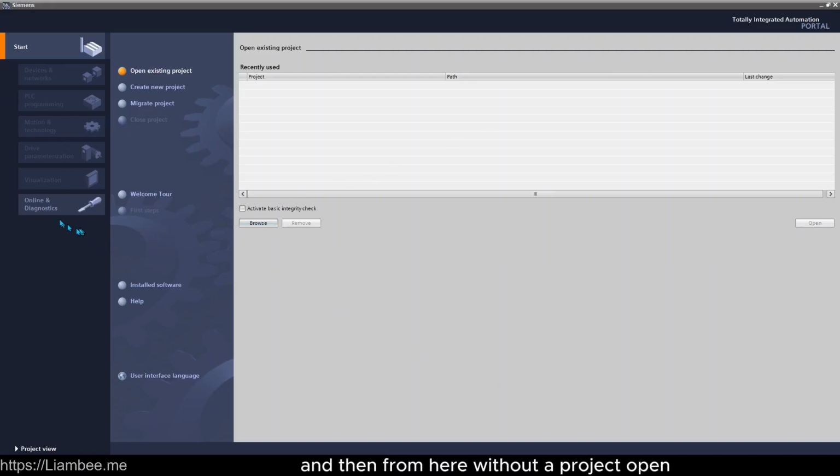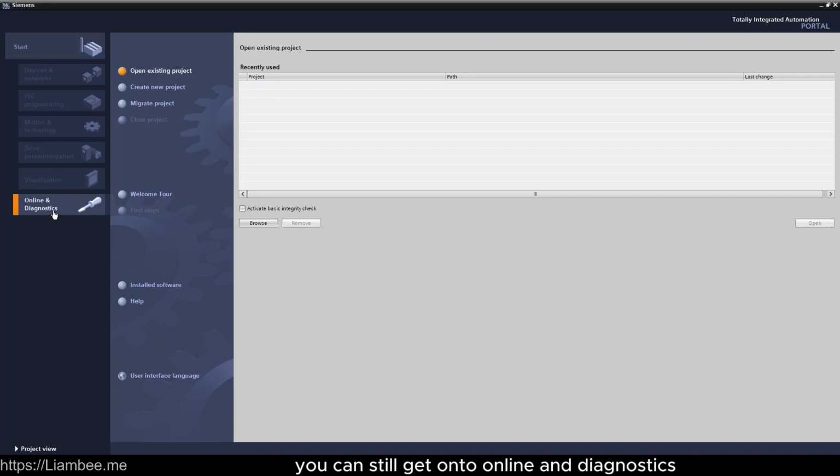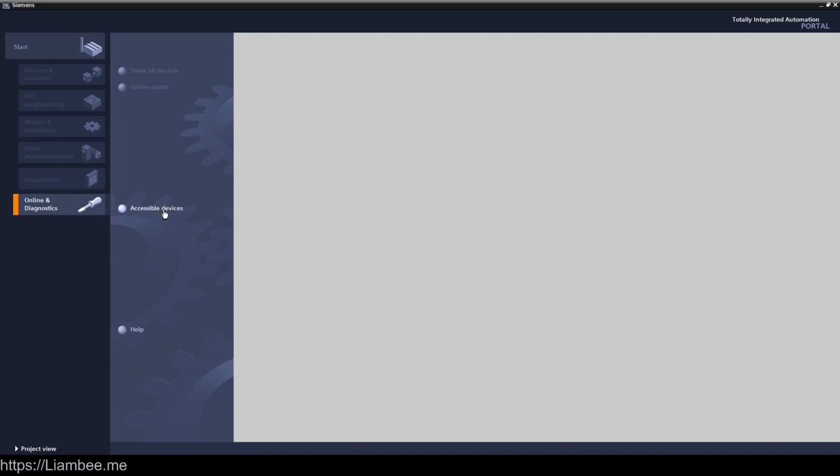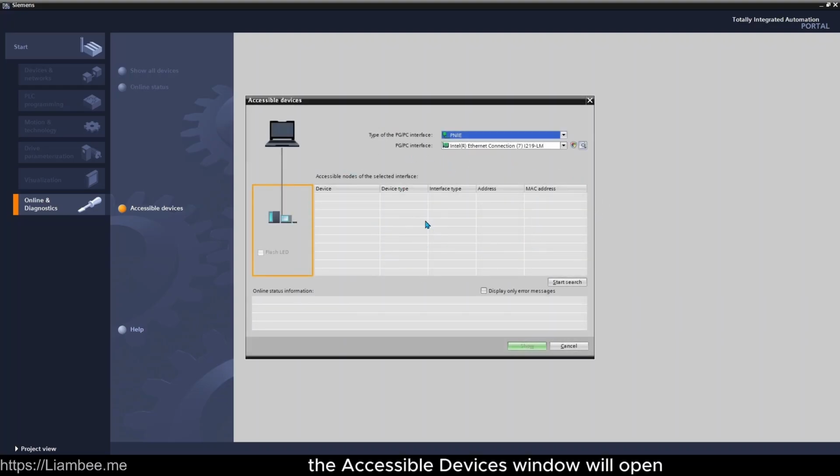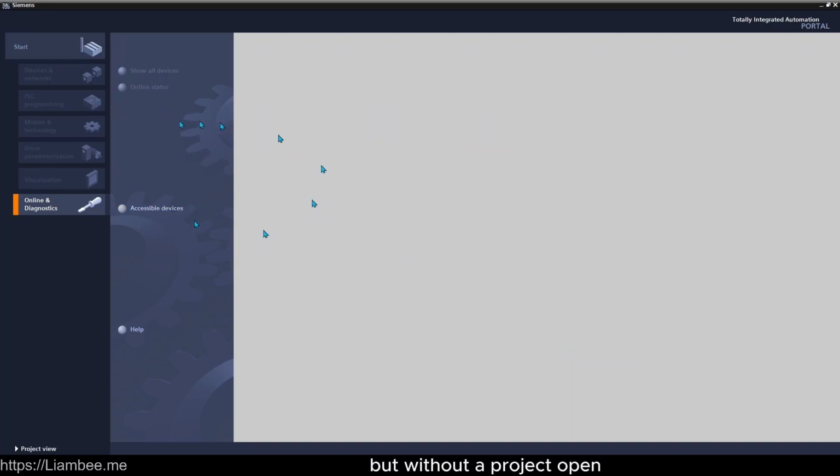And then from here, without a project open, so with no new project made or without any project open, you can still get onto online and diagnostics, where you can choose accessible devices to go ahead and start searching for devices that are on your network. The accessible devices window will open, which will allow you to start searching and connecting to devices. We will cover this in more detail when we go through our online and offline lessons. But without a project open, that's pretty much all you can do from this window.